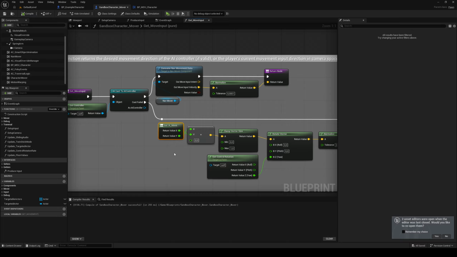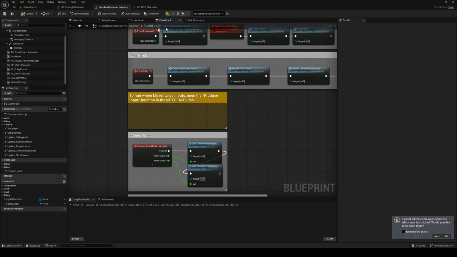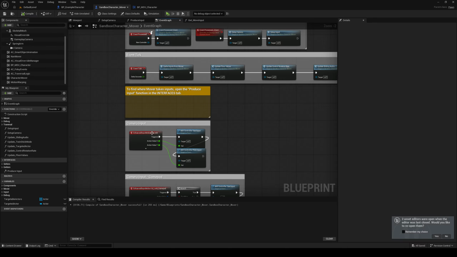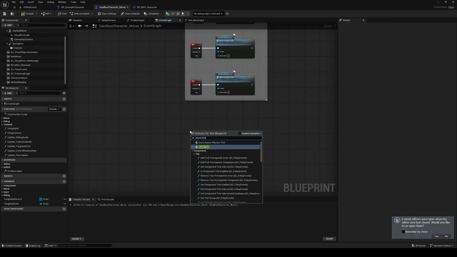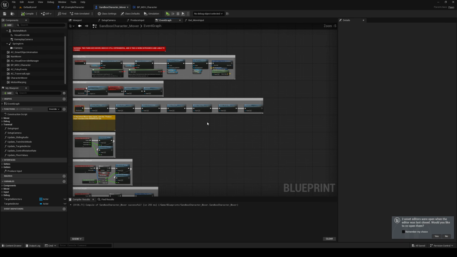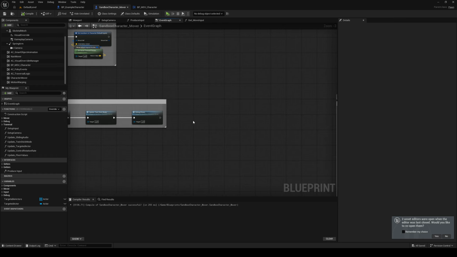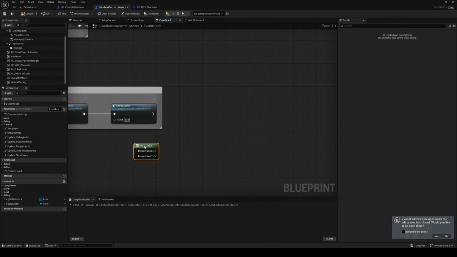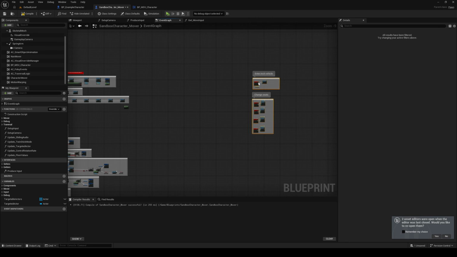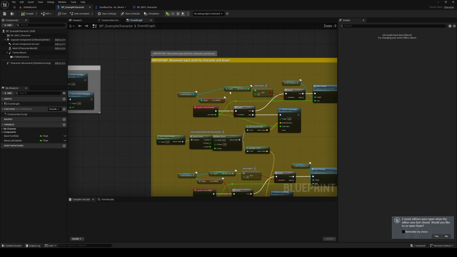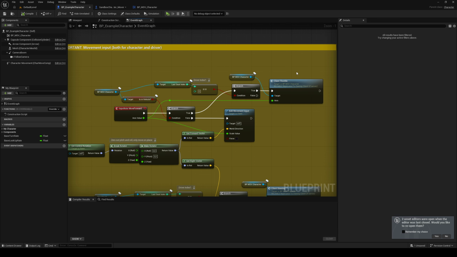So Control C. Now we need to go back into the event graph because we don't have a straight up input here. We need to use event tick. So let's go over here. Oh, we already have an event tick. Okay, so after all of these nodes, just go ahead and paste this. And now let's go back into our example character. And this is where the code of the vehicle is to move the vehicle.